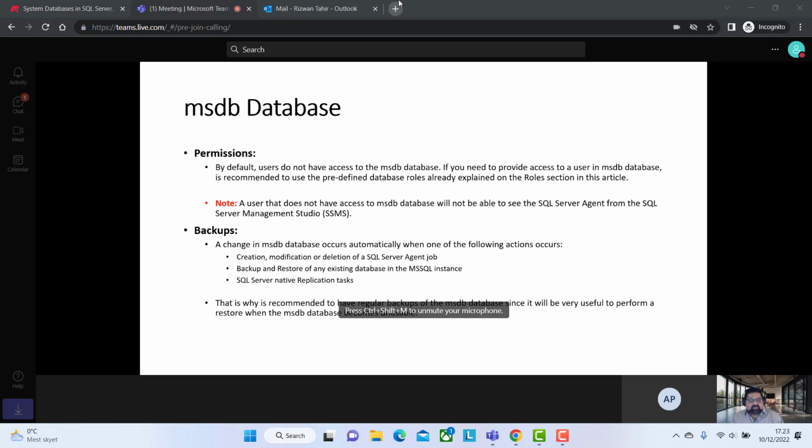One thing that you need to remember is that a user that does not have access to MSDB database will not be able to see the SQL Server agent from the SQL Server Management Studio. And the MSDB database is by default configured for a simple recovery model. But if for some reason you decide to change it to a full recovery model, then do not forget to add the respective transaction log backup jobs for the MSDB backup.